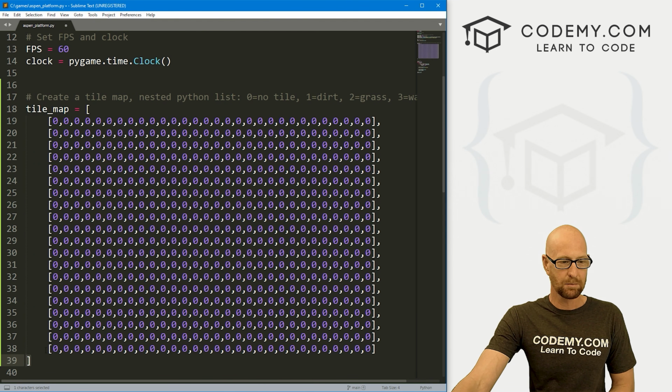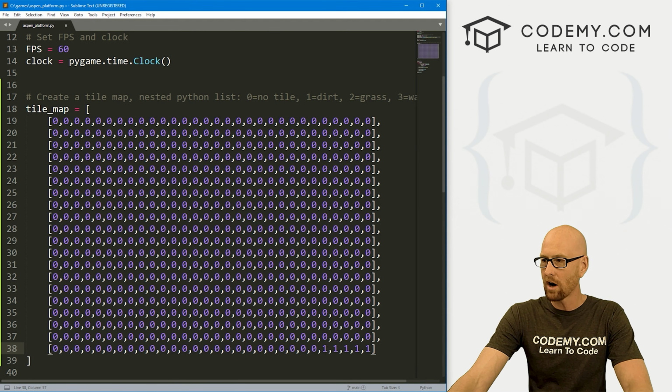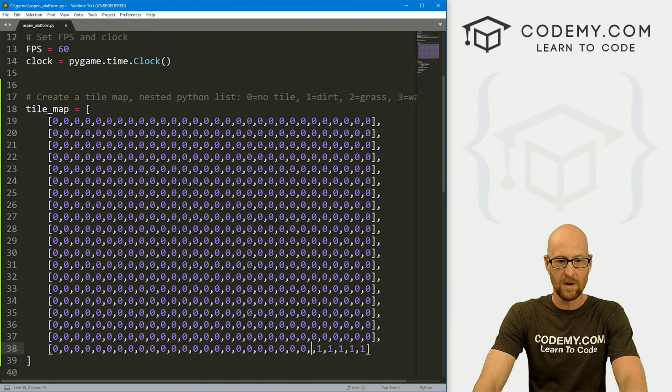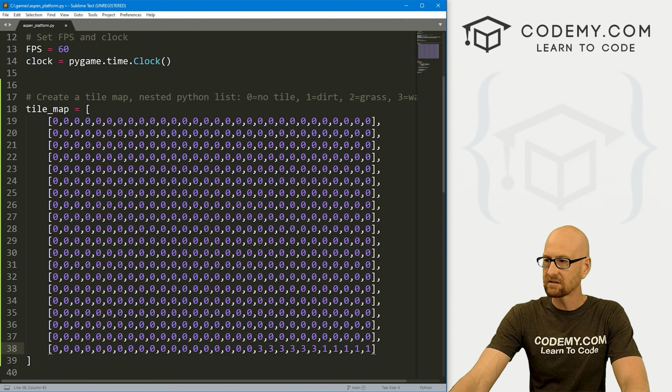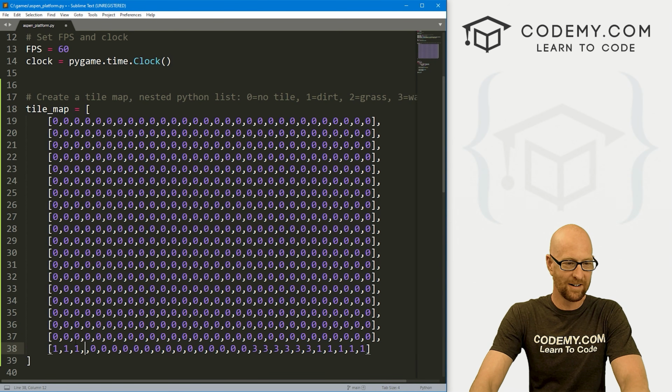Now, let's play around with this. Let's add some stuff here. So let's go down to the bottom and let's put some dirt. Let's put 5 tiles of dirt. So let's go 1, 1, 1, 1, 1. So that's 1, 2, 3, 4, 5. That's 5 dirts. Now let's put some water after that. And say I want 3 tiles of water. Water is a 3. So 1, 2, 3. Let's go 4, 5, 6. Now we want the rest of this row to be dirt, right? So let's go 1, 1, 1, 1, 1.